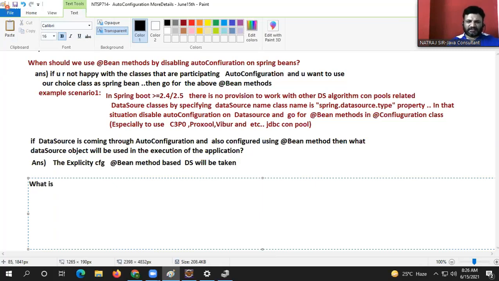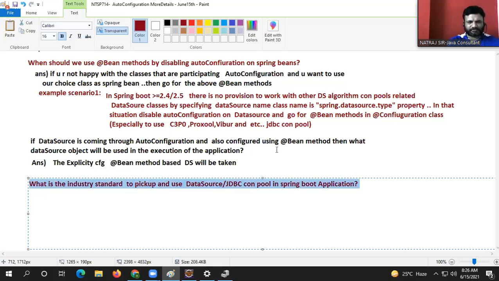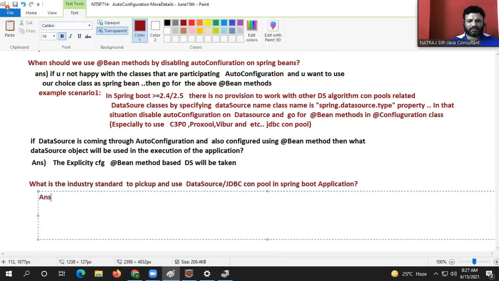What is the industry standard to pick up and use a data source, which is nothing but, indirectly, a JDBC connection pool in a Spring Boot application? What application, guys? Spring Boot application.